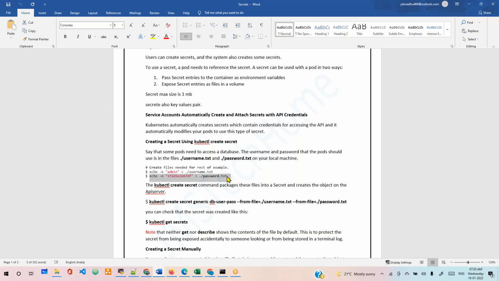Okay, keep remember that. And the next, the kubectl create secret command packages these files and creates the secret object on the API server. See, how do we create this now? kubectl create secret generic db-user-pass, and db user like as from file. Password, like this is the object name, the secret object name, and from file username is the one and password is the one. If you have both in a single file, that's also fine.